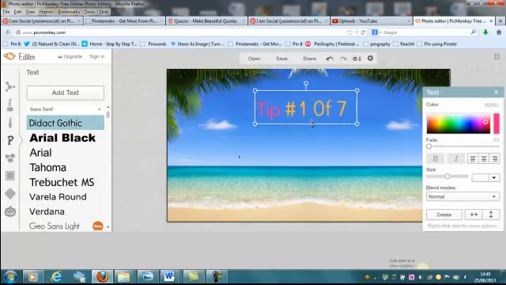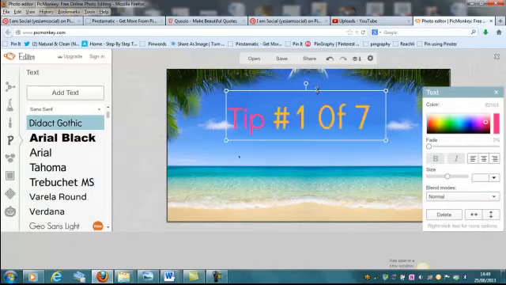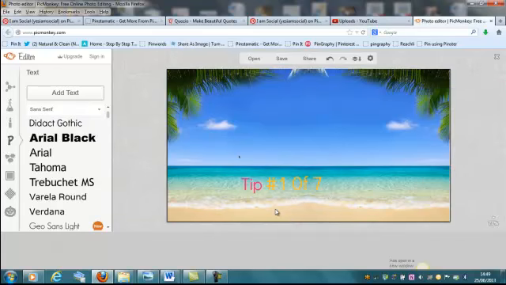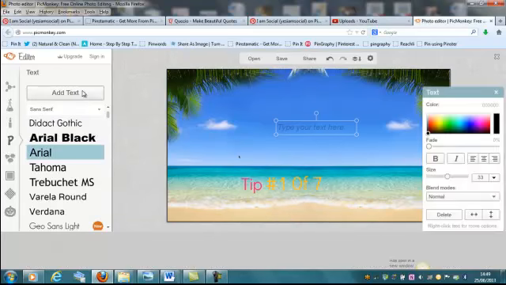Just take that and move it around. You might want to bring it down to here. And then you can add in some more text here. You might want to say, okay, tip 1 of 7. What should we have here then? Always have your sunglasses handy. And there we are. Not a particularly good tip, but there we are.